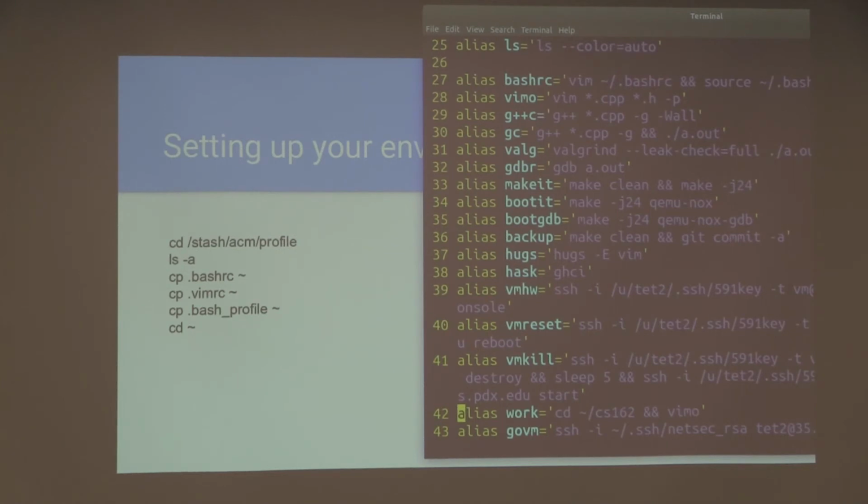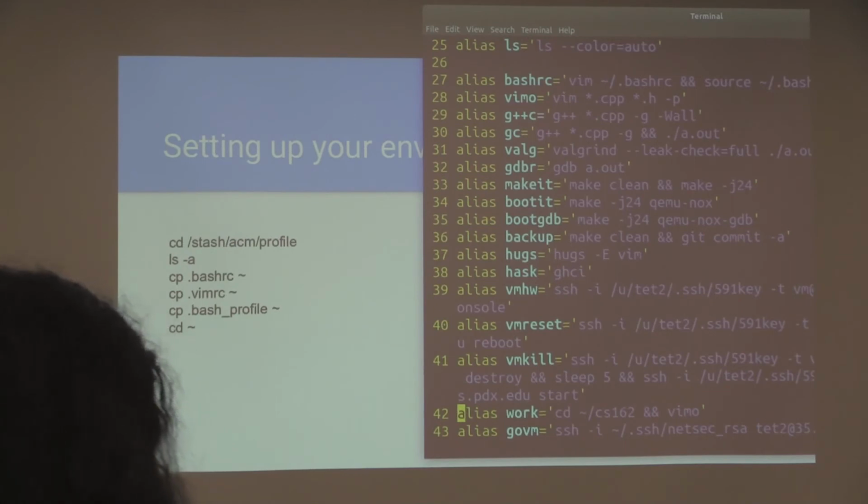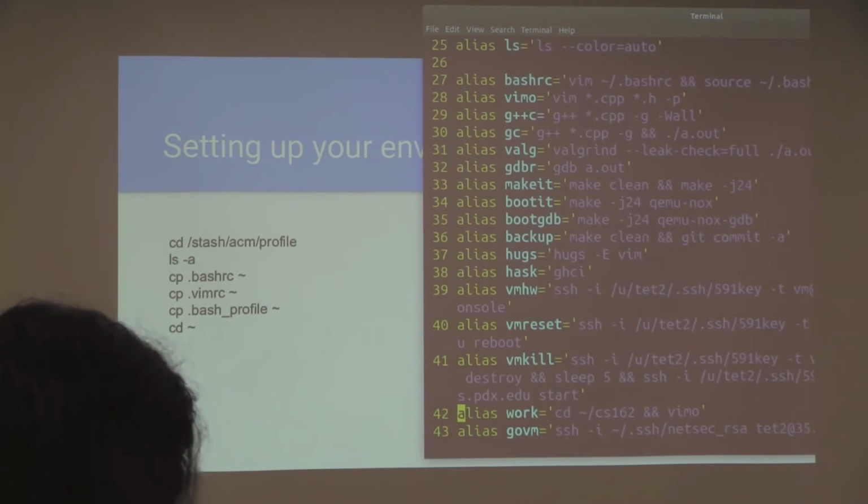Okay. And then do Shift G. That's going to take you all the way to the bottom. Now hit O, and that's going to give you a new line. And then type alias work equals, and just do that line. Am I supposed to type it in here? Nope. I want you to type vim space dot bashrc. Go back.